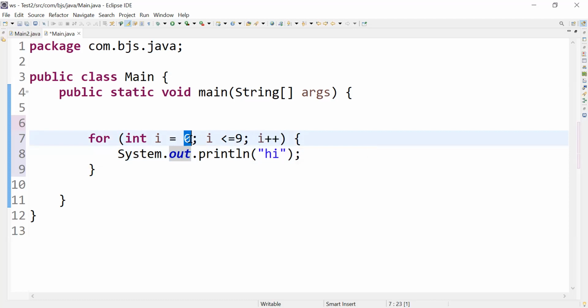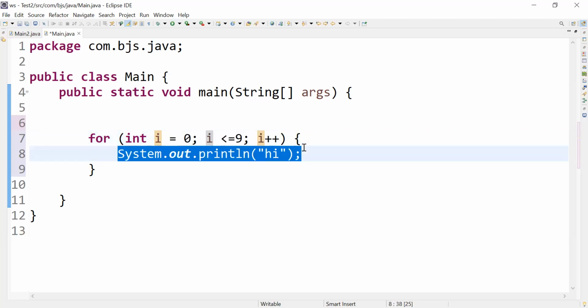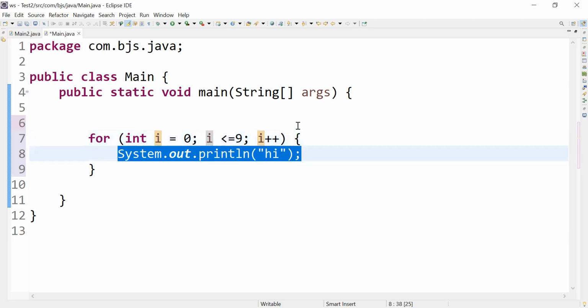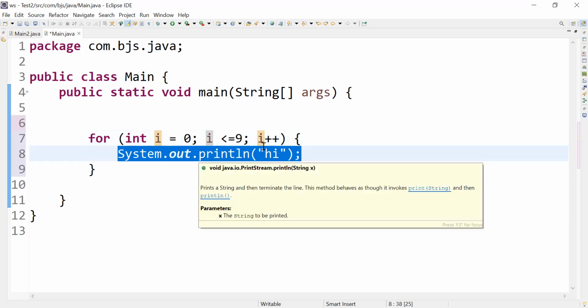Initially the i value was 0, now the i value is 1. Now tell me, is 1 less than or equal to 9? True or false? Definitely true. It will go inside and print hi. Again, control will go back, and the i value will be incremented and become 2. 2 is less than or equal to 9. It is true, so it will come inside the body and print hi again. The same thing will be repeated 10 times.